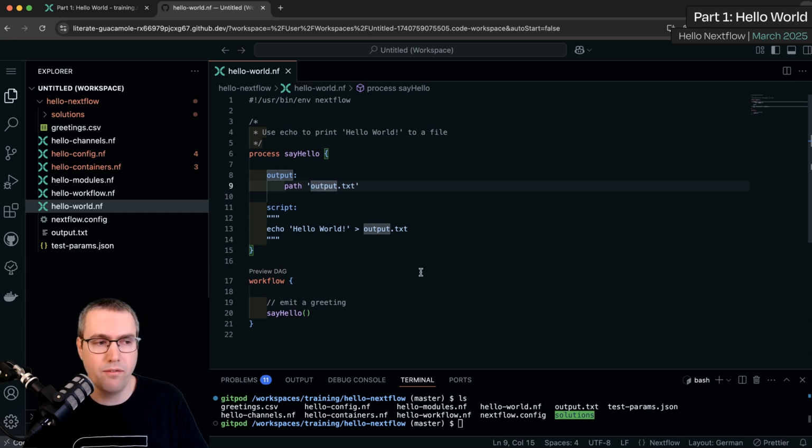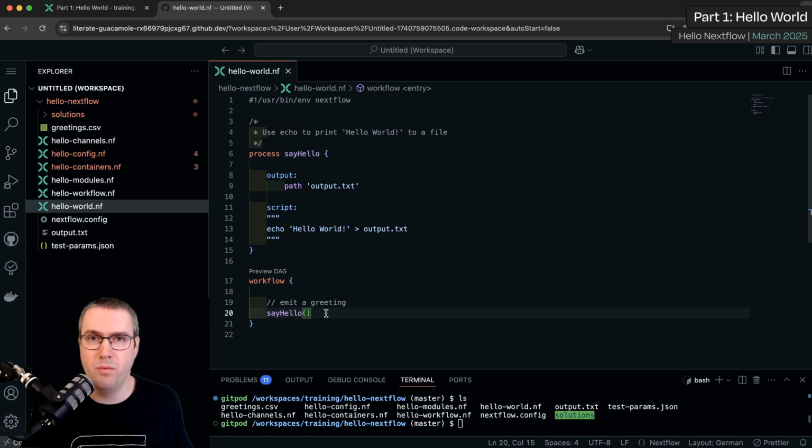Okay, moving down to the workflow, we can see that we have a comment and then we run the process called say hello. This is the same keyword that's up here. This is about as simple as a workflow can get. We're just calling a single process with no variable inputs and we're not connecting it to anything else. In the later part of this course, we'll talk about how to make this more powerful by using variable inputs and connecting things with channels.